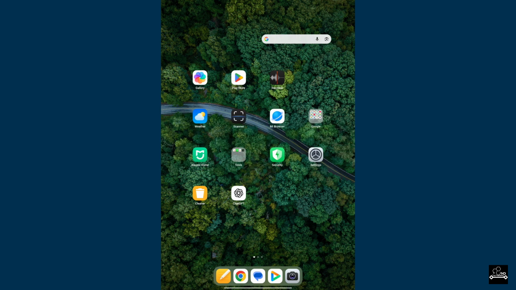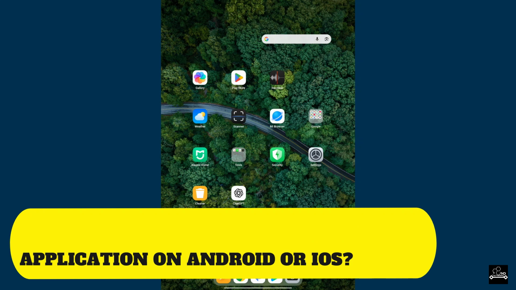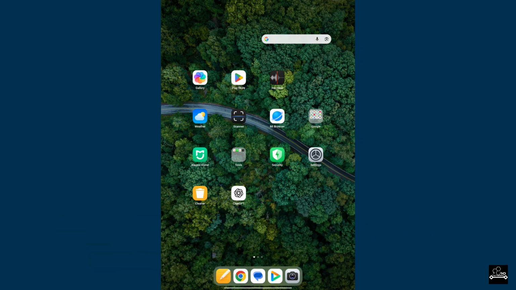Today in this video, I'm going to show you how to download CoinMarketCap application on your Android or iOS. CoinMarketCap lets you track cryptocurrency prices, market caps, and portfolio performance in real time.